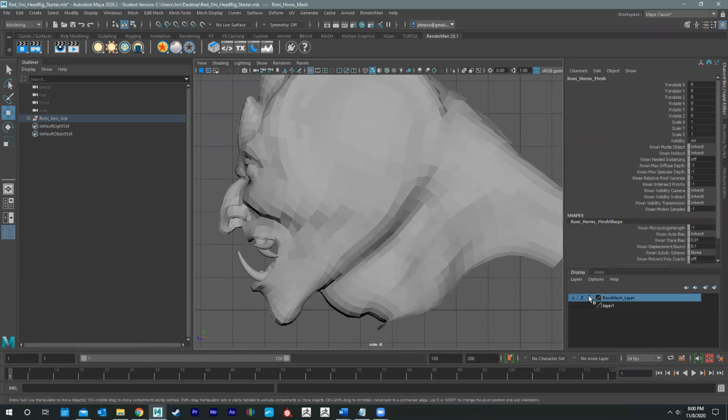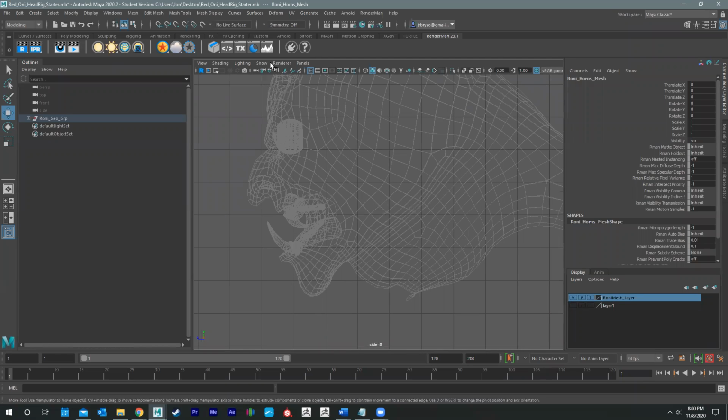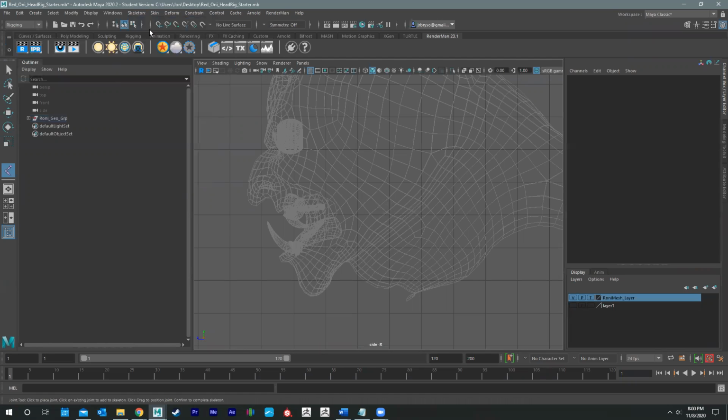All right, I'm going to go ahead and also make this wireframe so I can see through it. And then let's go ahead and go over to rigging. And we're going to go ahead and do create joints.